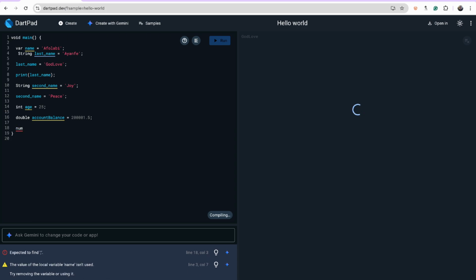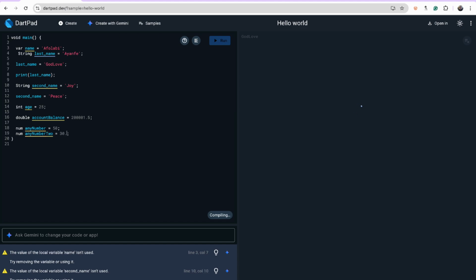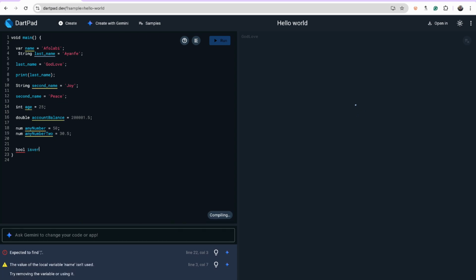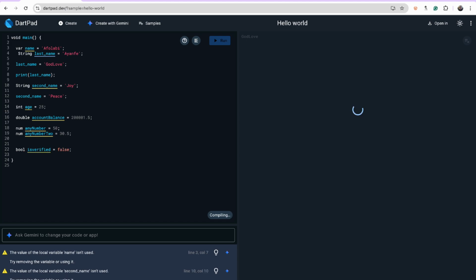Num can pick any number. It can be 50, it's not going to give you an error. Let me use another one, any number 2. It can be 30.5. It's not going to give an error because it can take any of them. Another data type we have is Boolean. A Boolean is either true or false. So that's one thing about Boolean, it's either true or false.